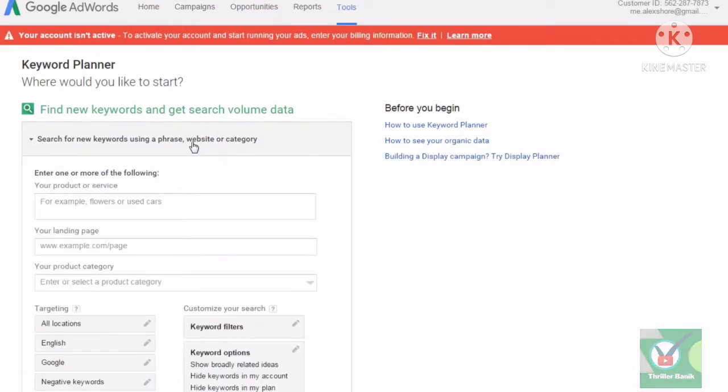This section is for you to fill up so that AdWords can search for keywords that match your product or service. First, enter a word or phrase which describes the product or service you want to advertise. For the purpose of this video, I'm going to type in meditation.